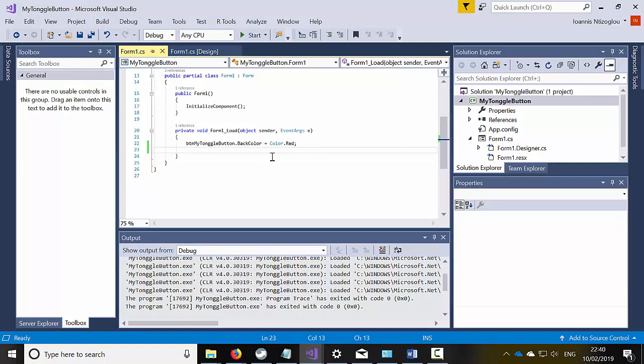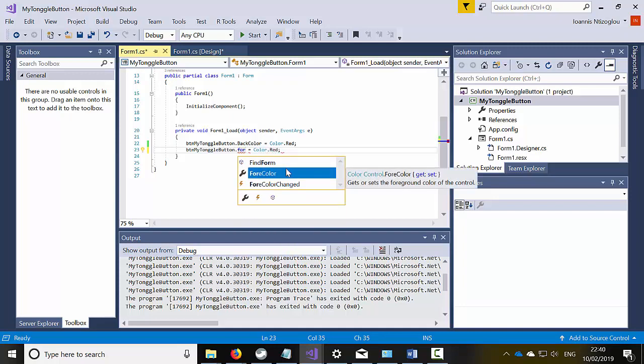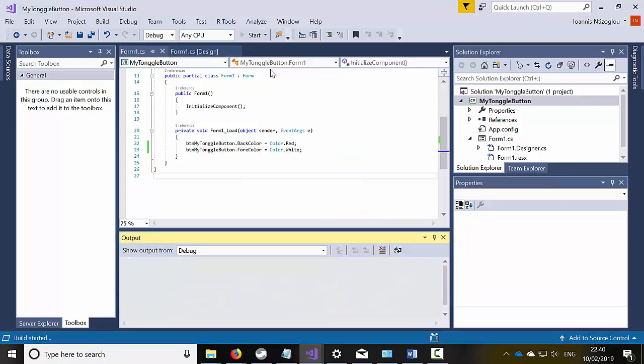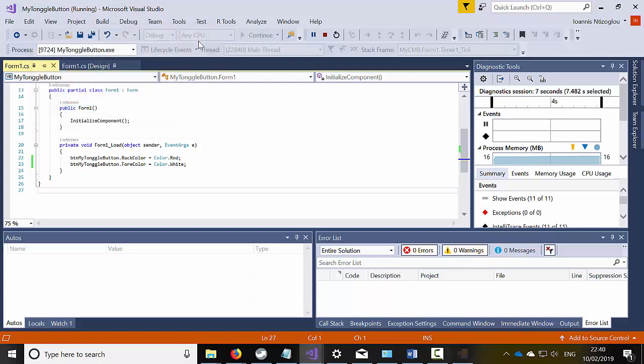Let's change the font color to be white as well. So I'm just going to copy this with Control-C, Control-V to paste. I'm just going to change the font color. Let's say dot ForeColor. I'll change it to white. So let's run again. The background color is red, the font color is white. If I click at the moment, nothing happens.